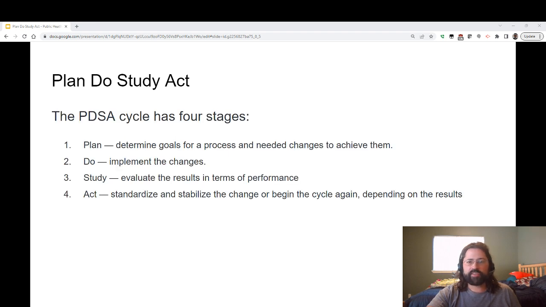The Plan, Do, Study, Act cycle has 4 stages. Plan: determine goals for a process and needed changes to achieve them. Do: implement the changes. Study: evaluate the results in terms of performance. Act: standardize and stabilize the change, or begin the cycle again depending on the results. That comes from the Lean Institute.